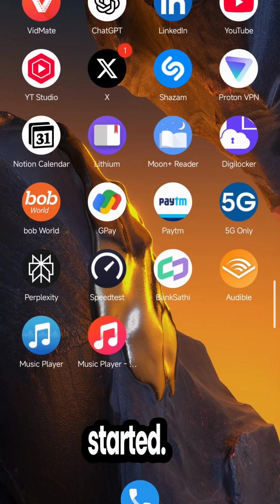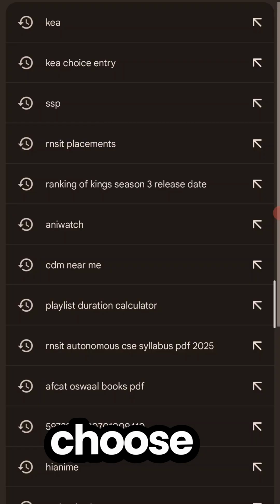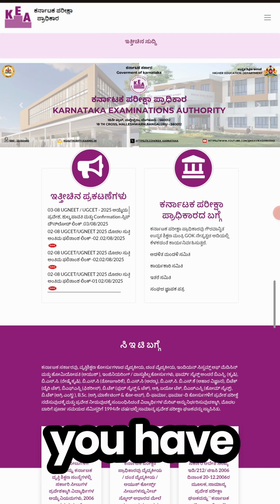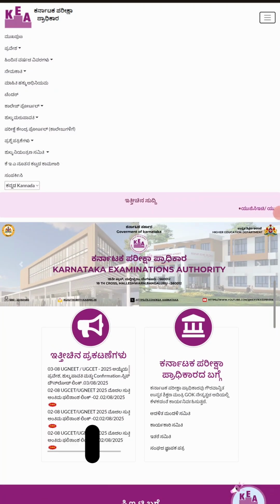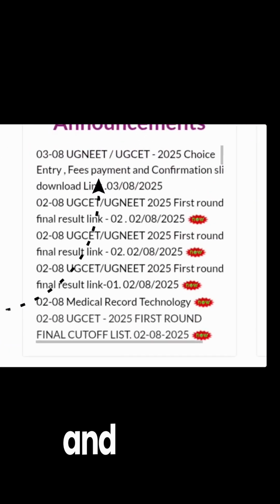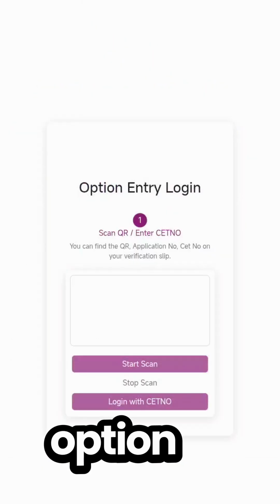So let's get started. Before paying the fees, first you have to choose choice one if you are satisfied by the college that you have got. So visit the new link that KEA has provided, the choice entry link, and do the login as usual as you did in option entry.